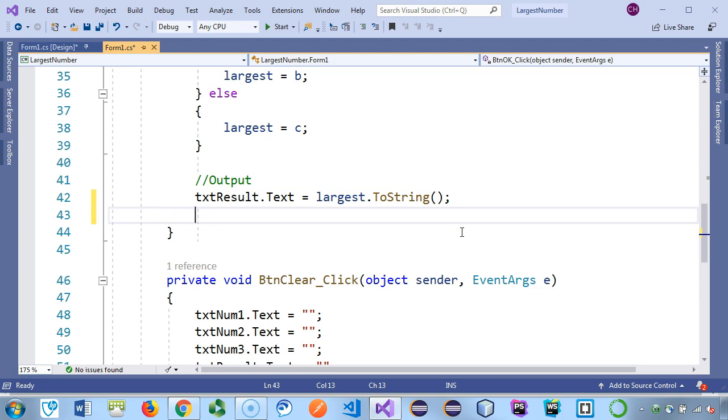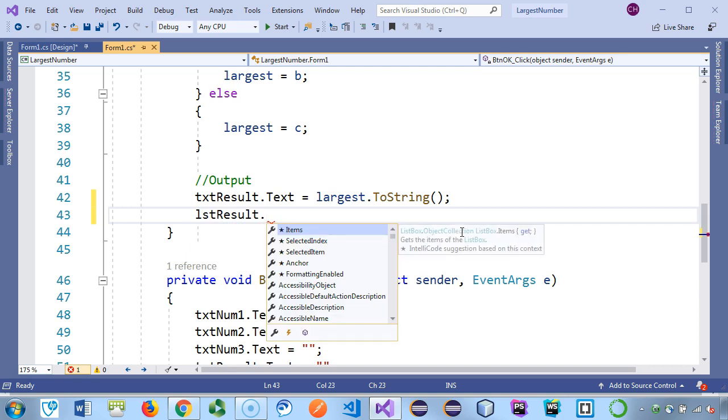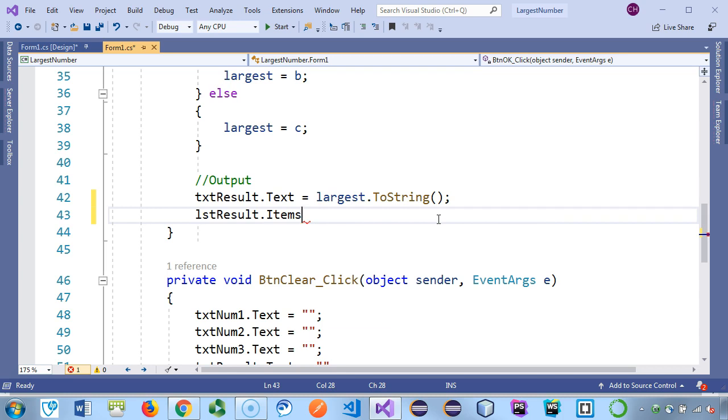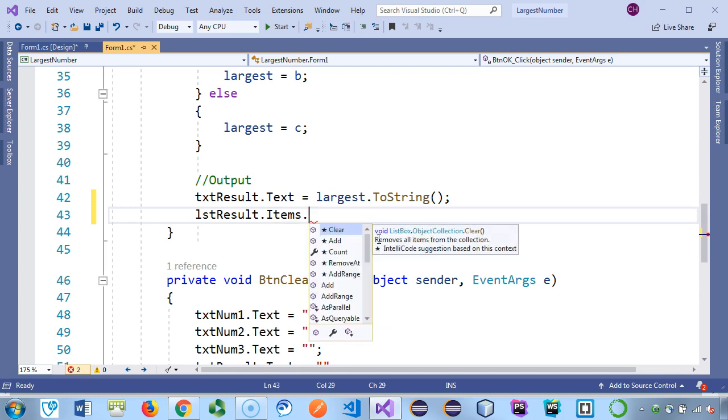So you can say the LST result dot. As you can see, there's no text here. I don't think there is. You shouldn't see text. It says text, but that's not what you want. You want the one that says item. So if you type in item, you see here, click on that, and then if you click dot, it has a function called add.